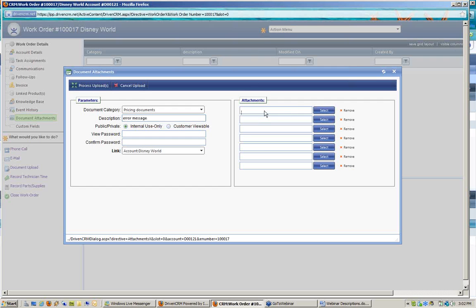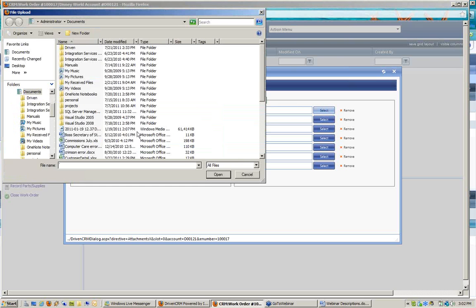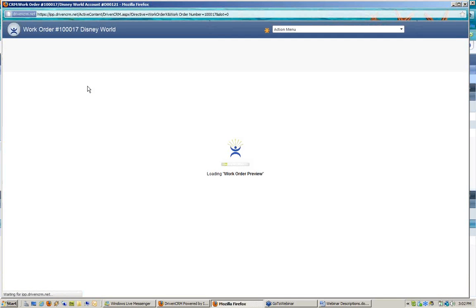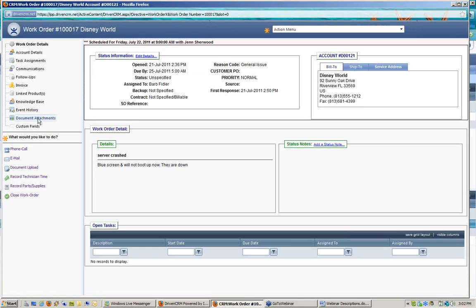And then I would select and go find that file here. So I click right here where it says select. I go find a copy of that error message doc, and I process that. And I can put as many document attachments, you know, they sent me 10 pictures, whatever, I can attach them all right here. But let me process that upload for you here. Let you see where that goes and what it looks like.